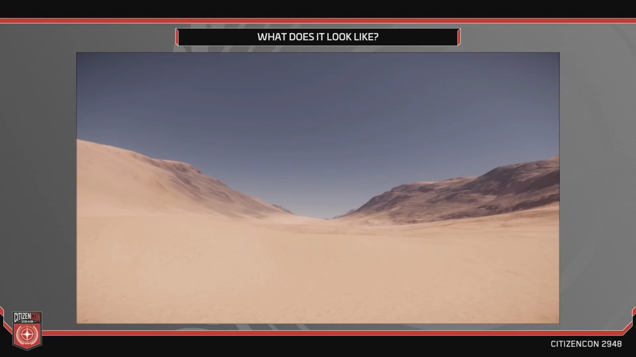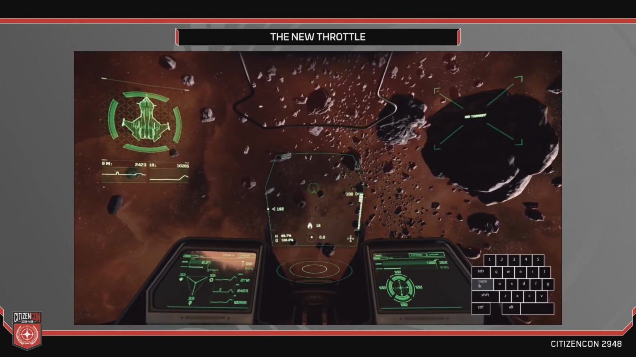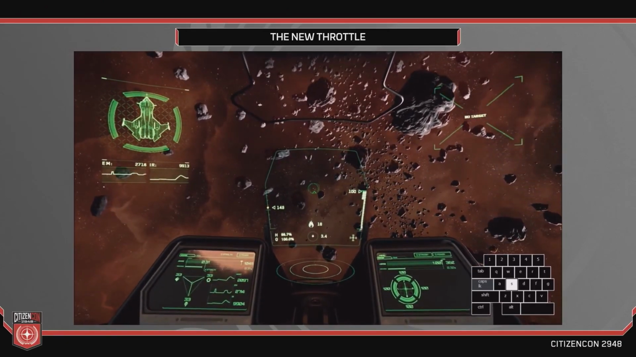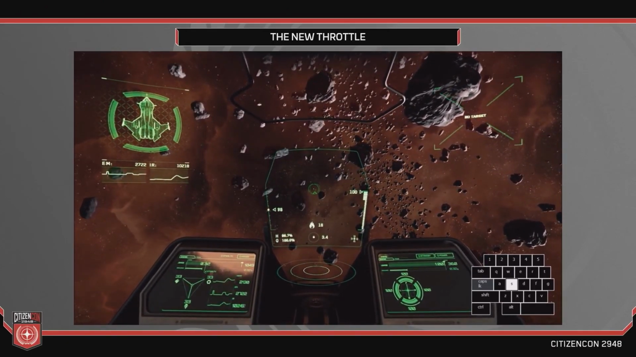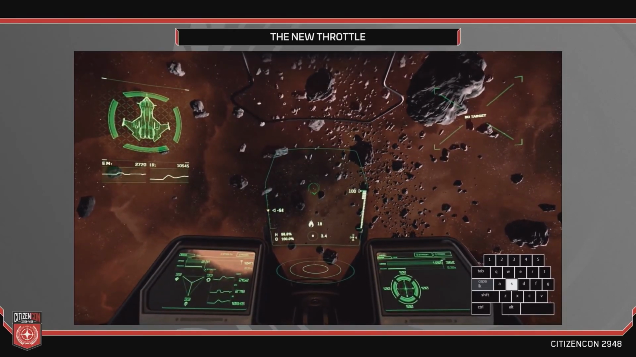So video is obviously very hard to get across the feeling of flight, so we're going to talk in depth. On the left side of the HUD, you now have a speed bar, and you're moving your speed up and down by pressing W and S, say for mouse and keyboard. We'll get to HOTAS in a second, promise me.